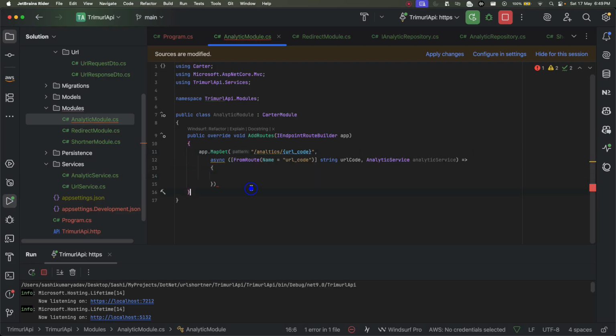And now you have almost everything done. Here you just need to write the logic to get the total clicks. So you have totalClicks, call the service, and then just return the result. Okay, to return the result, what you can do, right?